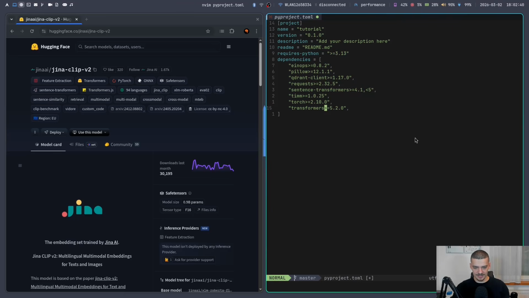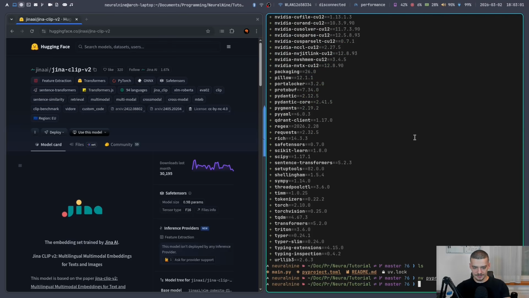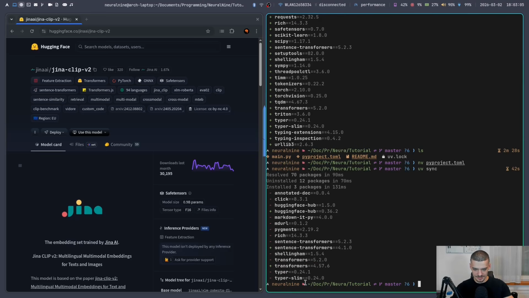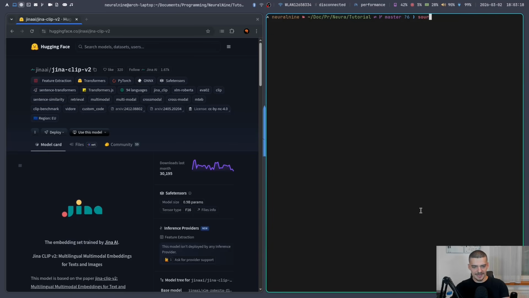And I'm going to do the same thing for the transformers. So here it's going to be greater than or equal to 4.45 and less than 5. Save that. And then we can say UV sync. You can see that the versions were updated and this should now work. So let us get started by activating the virtual environment. So source venv bin activate, and then we're going to open up main.py.